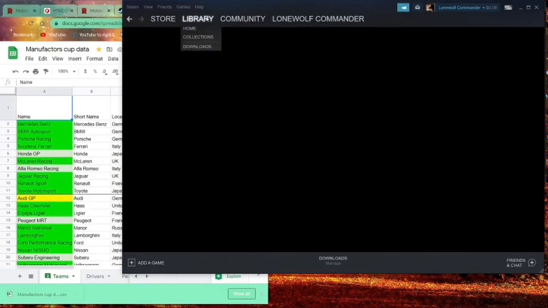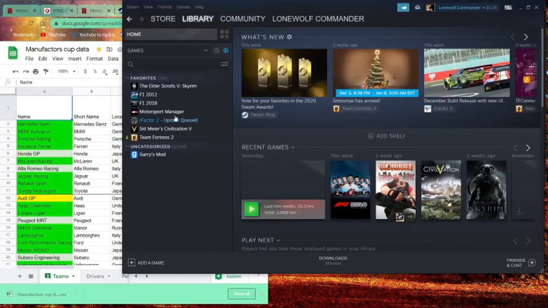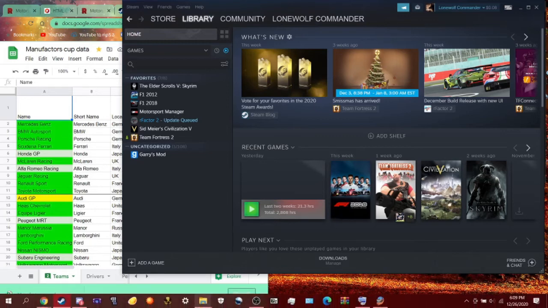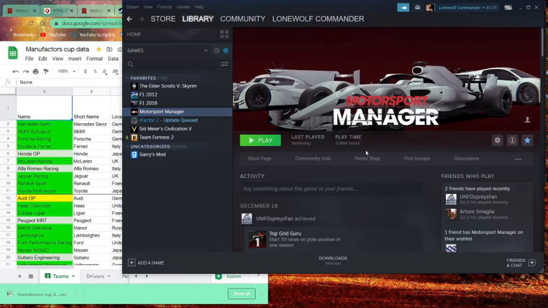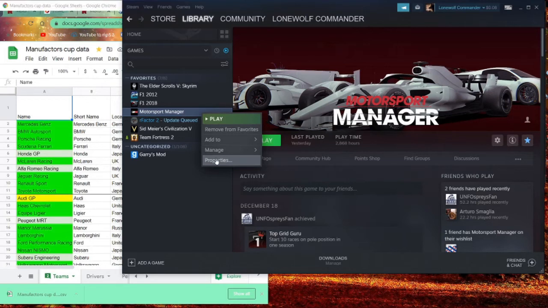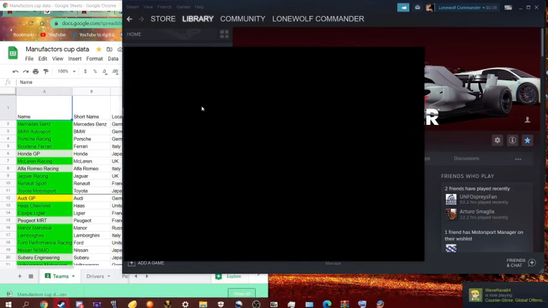What you need to do now, go to Steam and go to Motorsport Manager. You need to go to Steam if it'll load for me, of course. Okay, there we go. Go to Motorsport Manager on Steam. On your little Steam thing, go to where it is, and what you need to do now, you can right click on the game on Motorsport Manager and go to Properties. If you don't know where it is, go to Properties, and then what will happen next?